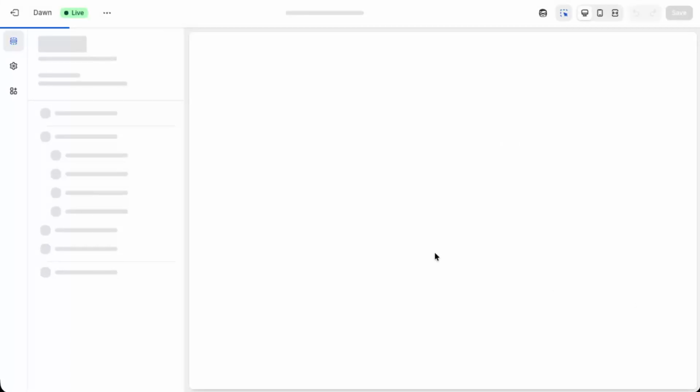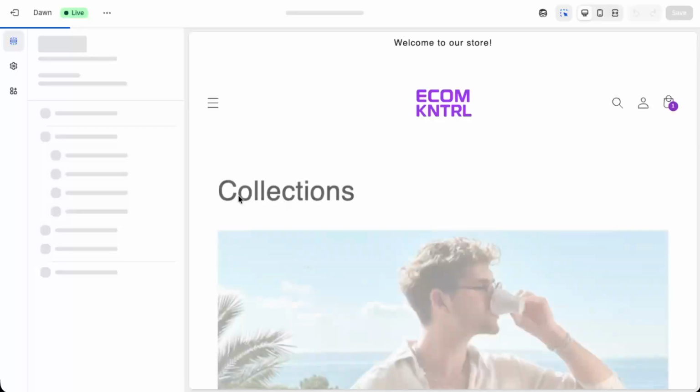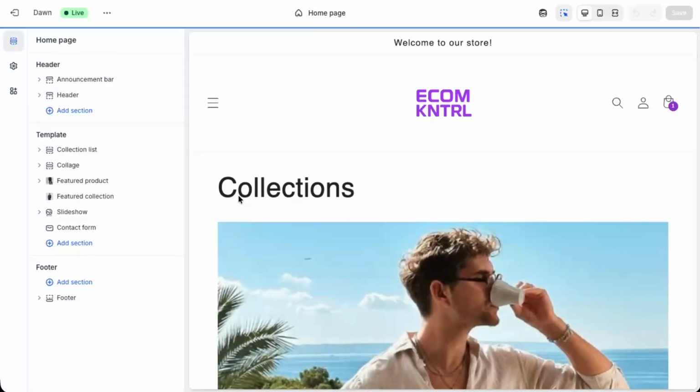Next, look for the button that lets you edit or customize your theme. Depending on your version of Shopify, it may say customize instead of edit theme, but it takes you to the same place, the theme editor. Click that button to open the visual editor for your storefront.